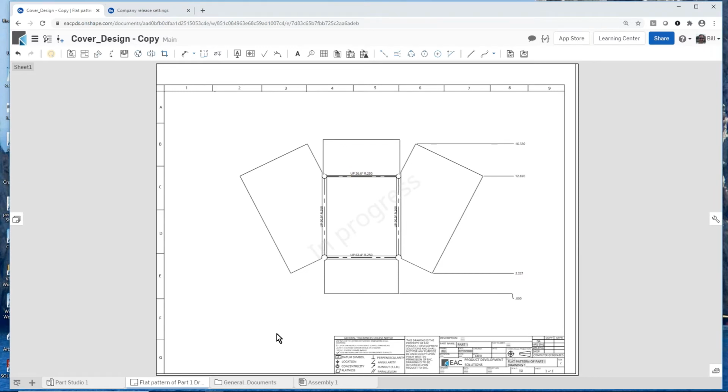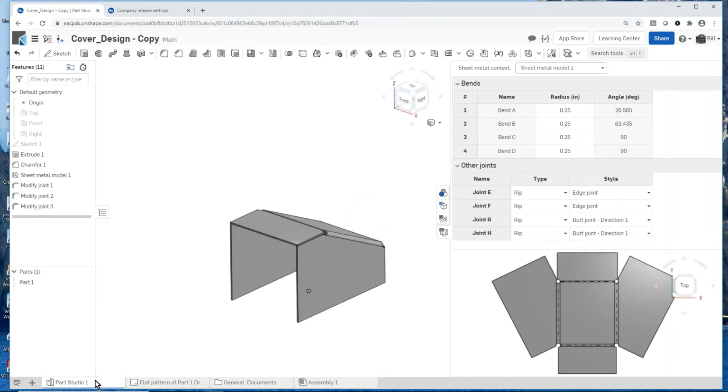Obviously I can put in a lot more information to this. There's all kinds of different types of tables we could put in. I could put in a revision block or something like that. But let's go back to our part studio.